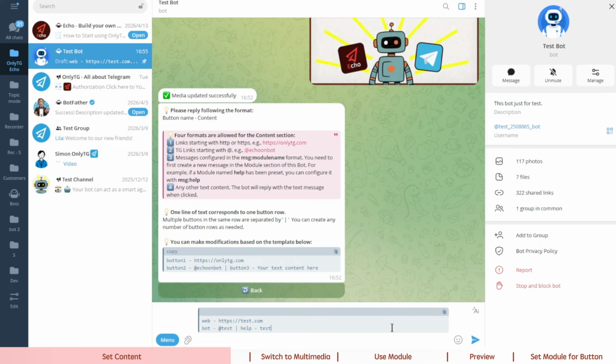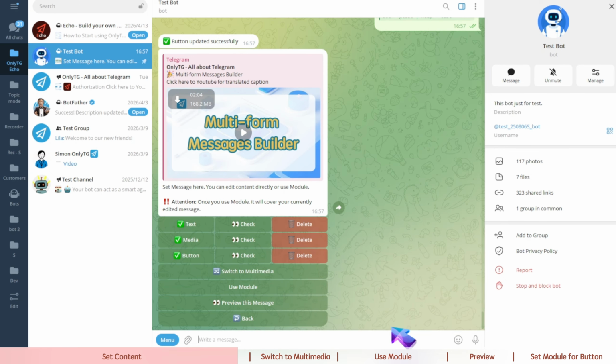Send it after editing. The button update is successful. This message content is now complete. You can choose whether to use the following two buttons based on your needs.